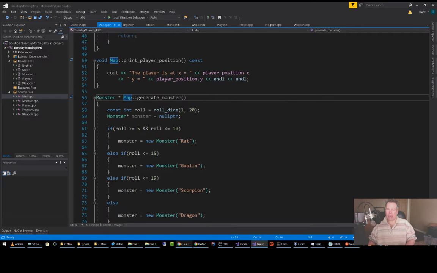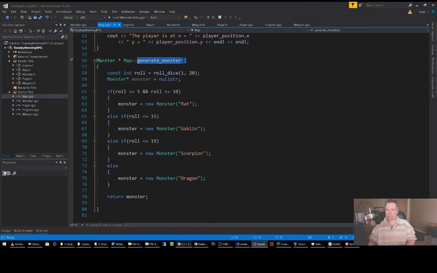Then generate monster. This is a static function. You can see the static was defined inside of map.h. All we do is you just randomly roll a dice. If the roll is greater than or equal to 5 and less than or equal to 10, the monster is a rat. Else if it's less than 15.